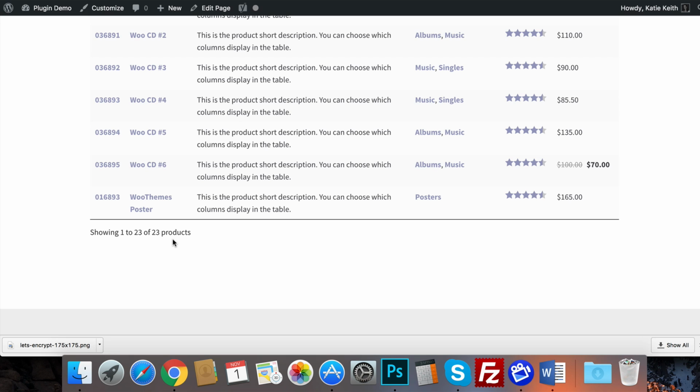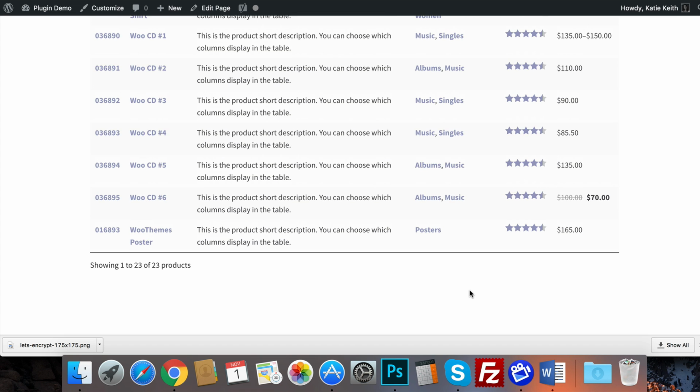Setting it to more than you actually have is a nice way of getting rid of the pagination buttons that we had at the bottom before. So if you want every product to display on a single page, then just set the rows per page to a higher number than the products you have, and that's what it will look like.